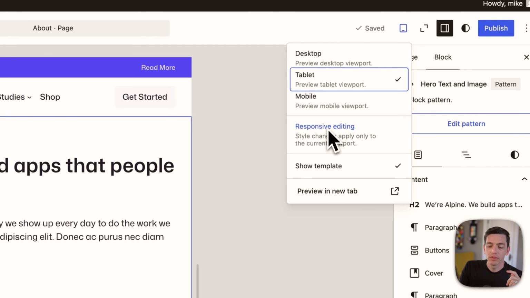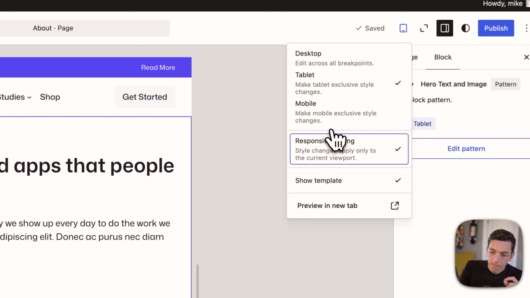But you'll notice down here, there is a new button, responsive editing. So if I turn that on, now I'm in a responsive editing mode where changes I make to these different viewport sizes are specific to those screen sizes. And you can see it even says that in the text here below it. So let's try it out.